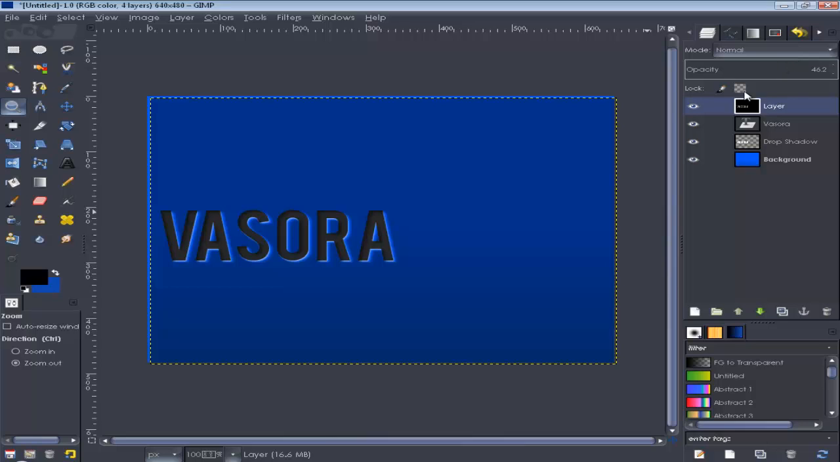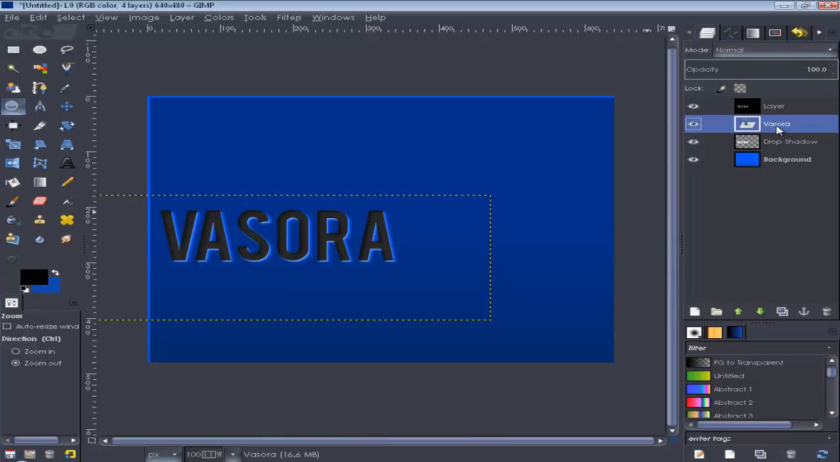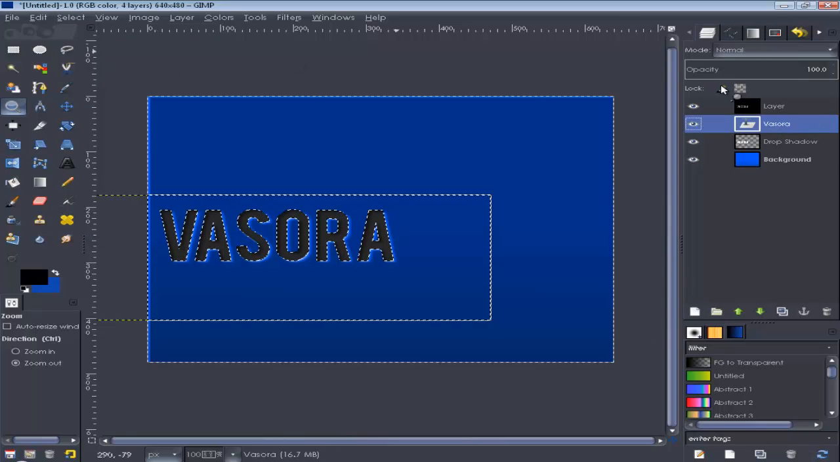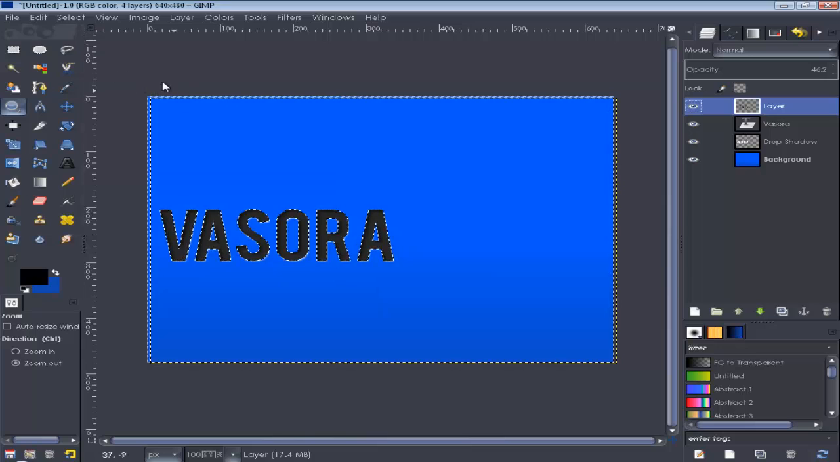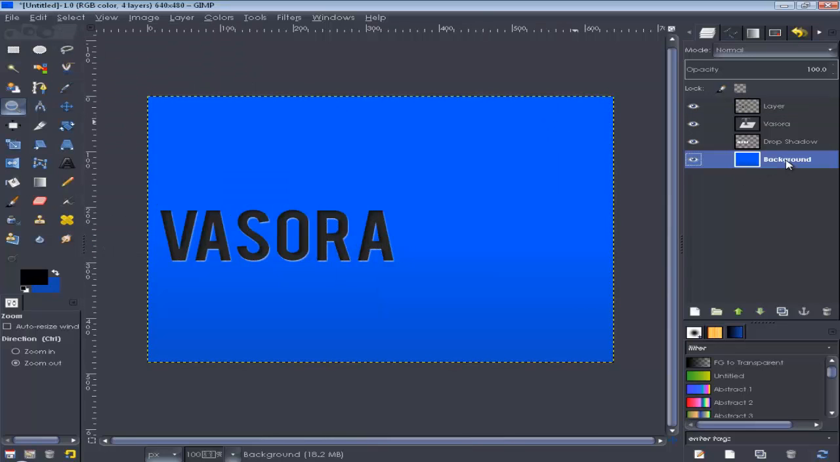And so what you're going to do is select your Visora text layer, alpha to selection, select invert, and then go into your layer and press delete, select none, and that is how you do your pressed in text effect.